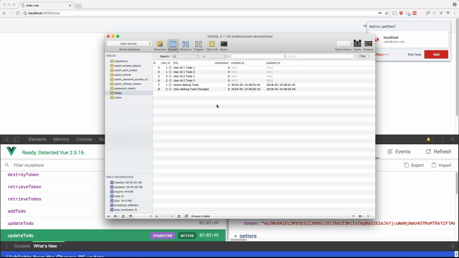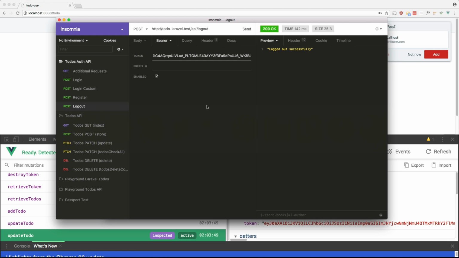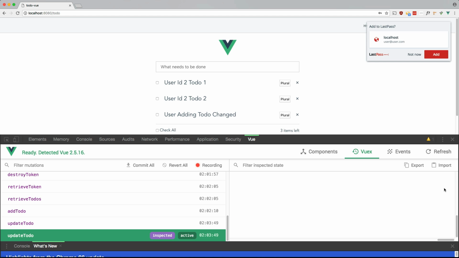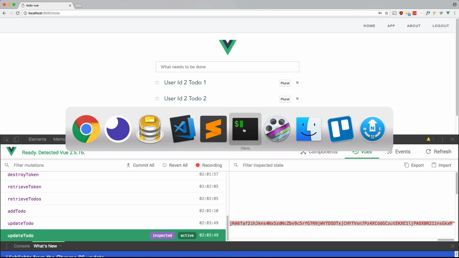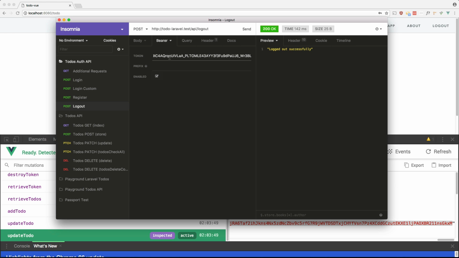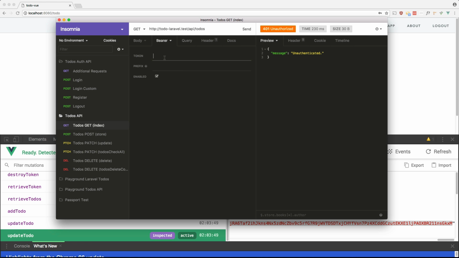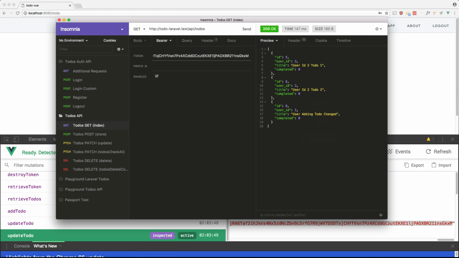Right now, any user can change any to-do because there's no check if this to-do belongs to the logged in user. So to demonstrate that, let me go into our REST client and I'm going to grab this token. And right now I'm logged in as user ID 2. So I'm going to paste it in here. So this is going to be unauthenticated, okay, because we didn't pass in the body. This is the one that gets all the to-dos. So I'm going to pass that in. And now we should get user. Yep, that's right.